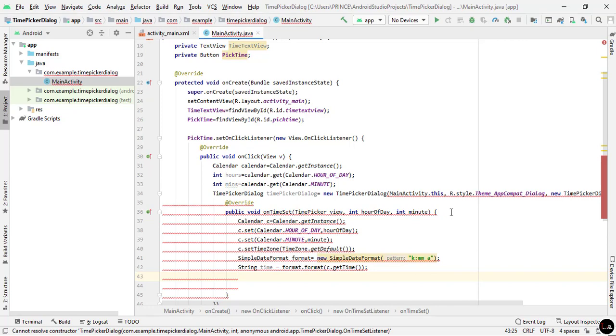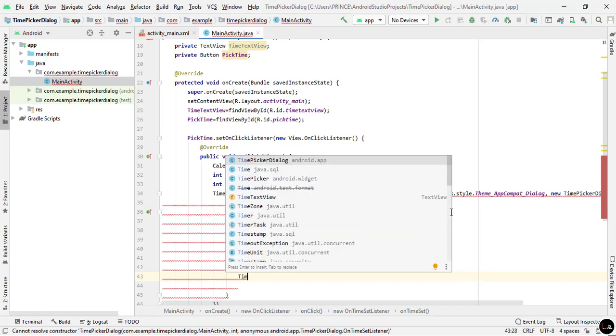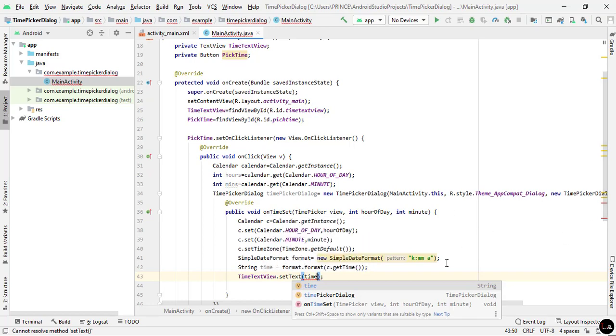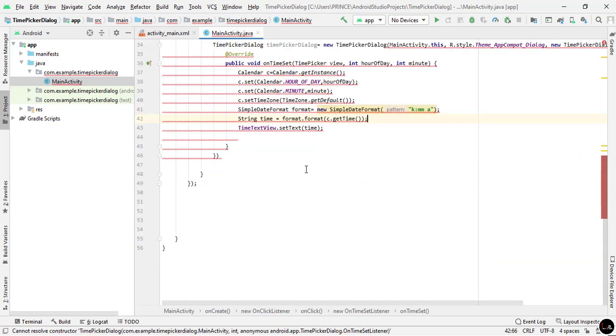Now we have to set this time into our text view. So what is the name of our text view? timeTextView. So simply type timeTextView dot setText, and inside the bracket simply give your string name. My string name is time, so I give this.